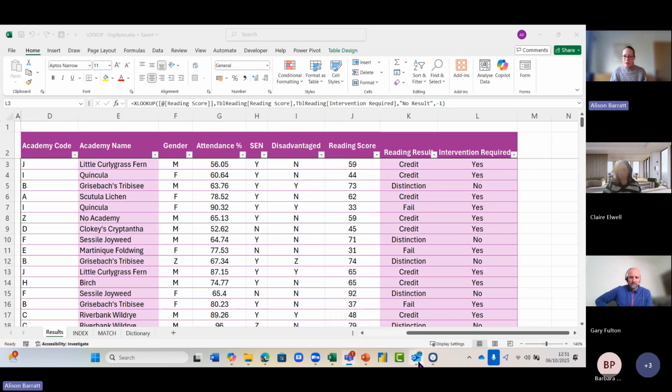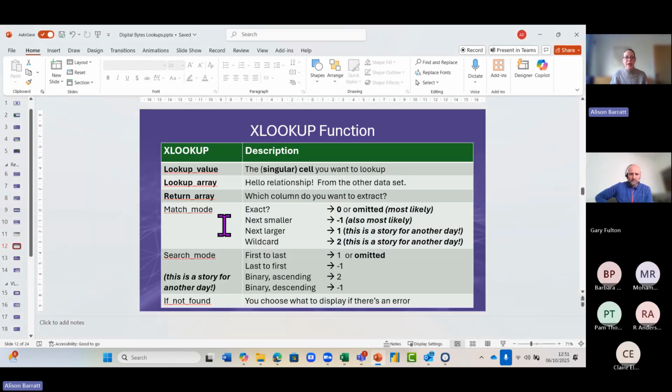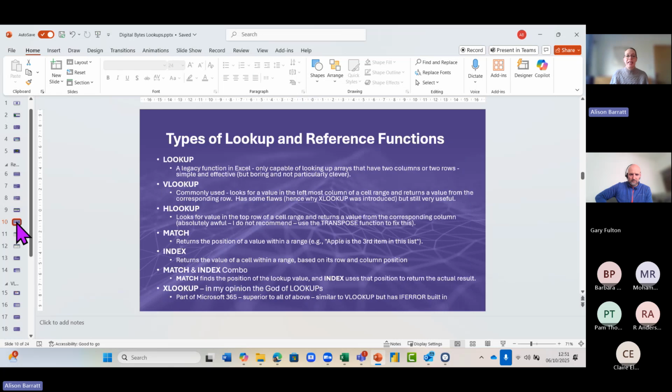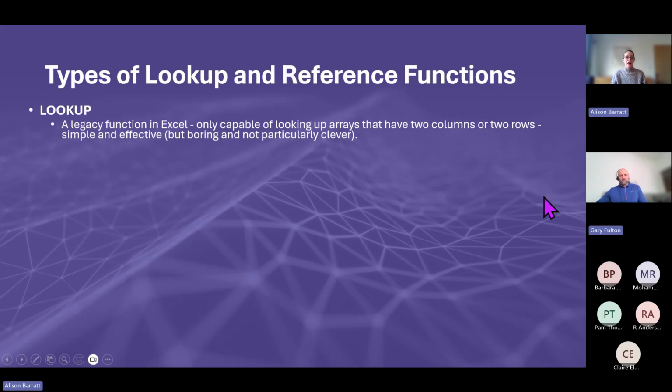So I've got a little bit of an outro for the PowerPoint, and I've got some time to go over any questions that anybody's got. I didn't cover this little slide that I had planned here. There is a function in Excel called lookup.